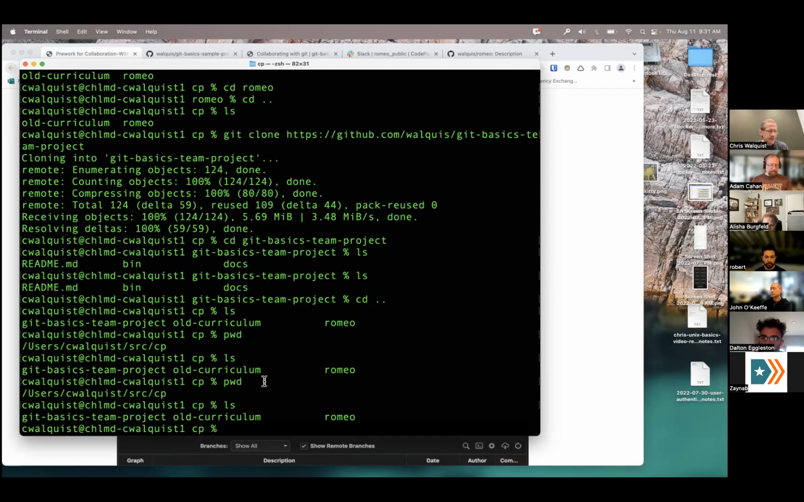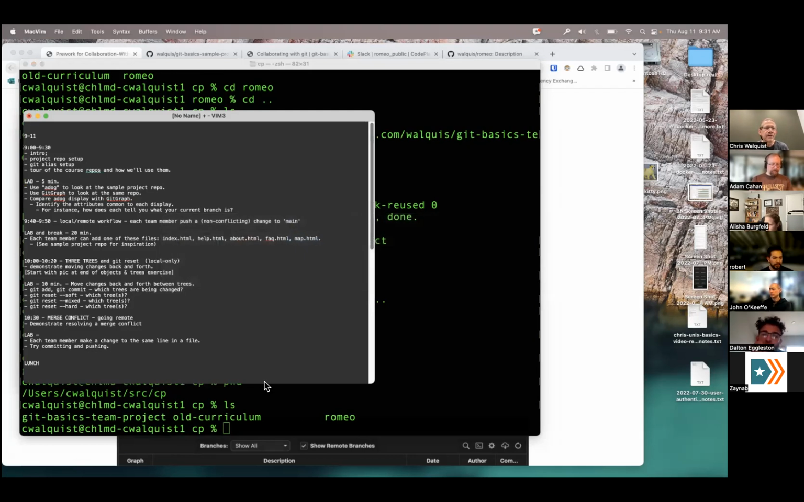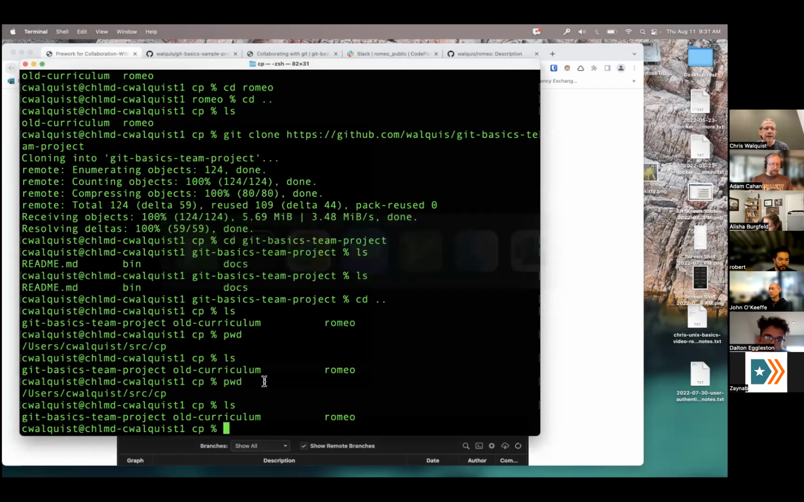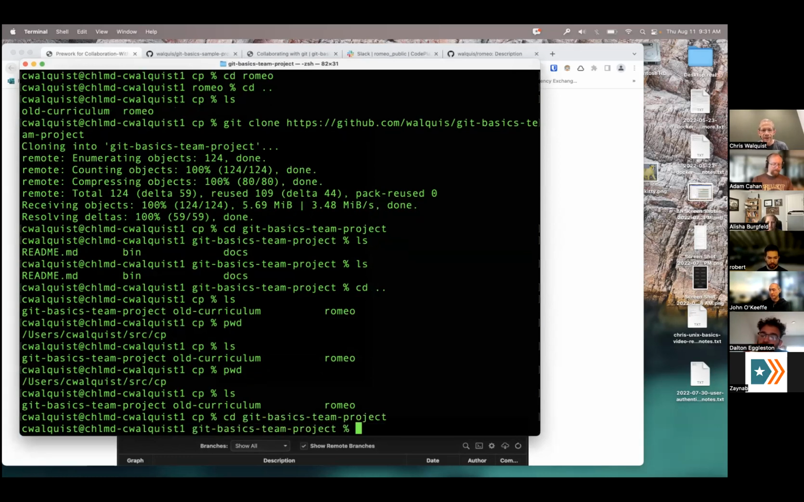Okay, so let's do one thing here. Yeah, okay, let's do this. All right, so here we are. We've got Git Basics Team Project cloned. Let's CD into this kind of utility repo, you could think of it as.